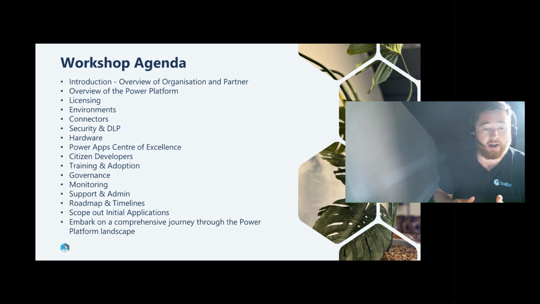We'll then talk about environments. So environments are things like having a development environment to build in, a testing environment to test in, a production environment to actually release your applications for production use. We'll also talk about the importance of data management. So connectors, external connectors to things outside of Microsoft potentially. So things which are pushing and pulling data out of your environments, as well as the ability to have security and data loss prevention to ensure that data is as secure as possible.